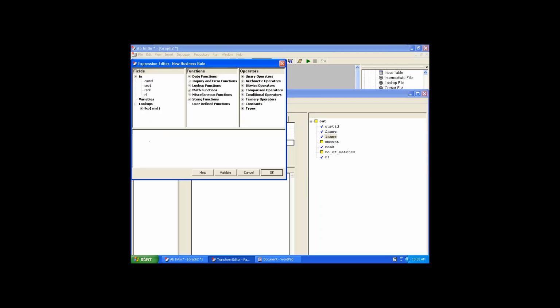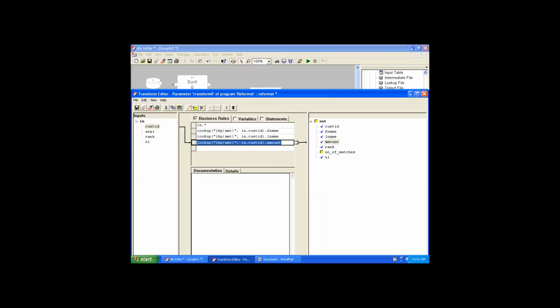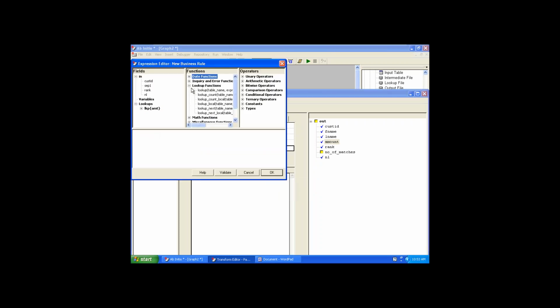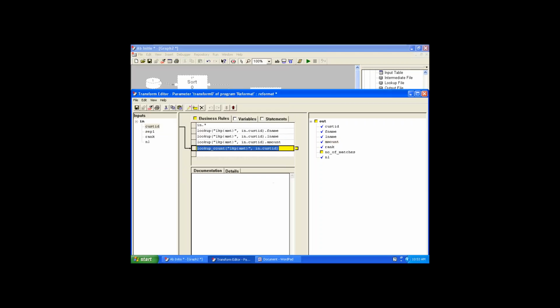Amount also, edit rule, take this one, amount from the input DML, and map this one to amount. Rank you are writing from input only. So for number of matches you need the count function. Expand the lookup, click on the count, and provide your file name. Lookup of amount is your file name. Then the field name. Validate, and map this one to number of matches.